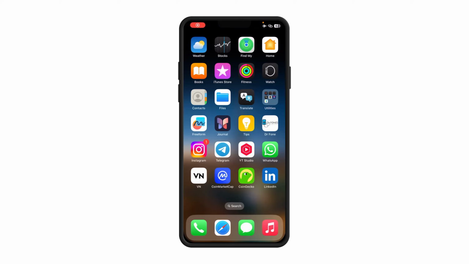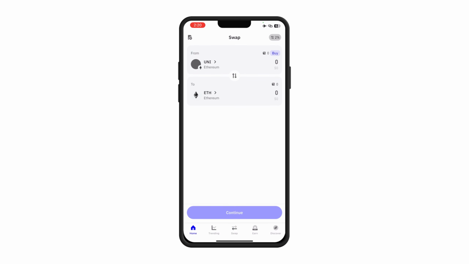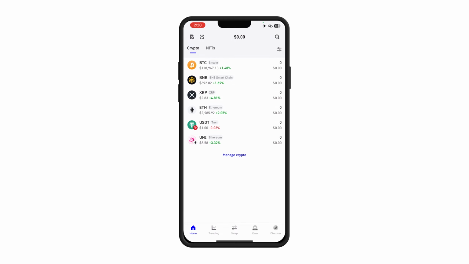In this video, I'm going to show you how to deposit and withdraw on Trust Wallet. Open your Trust Wallet. When it comes to sending and receiving cryptocurrencies in Trust Wallet, if you want to receive, what you need to do is come onto this Manage Crypto.